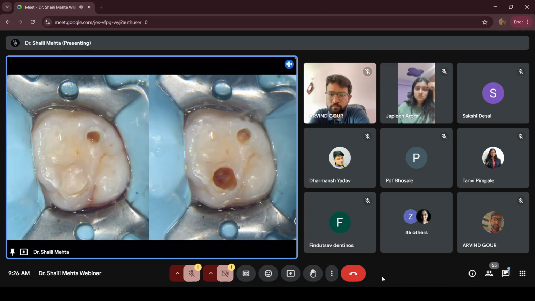Now, this is exactly because of secondary decay. Your primary decay is going to be a little less aggressive, as you can see on the distal side, but your secondary decay is going to be highly aggressive. And this is what has happened. So the mesial cavity was a bigger culprit than the distal cavity here.